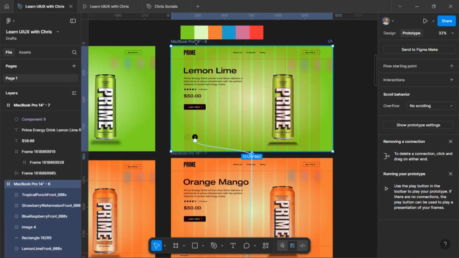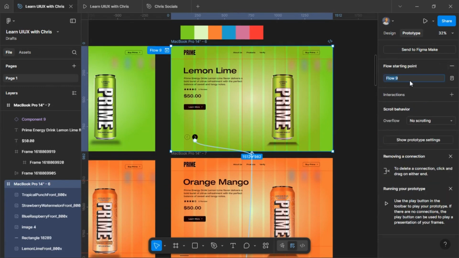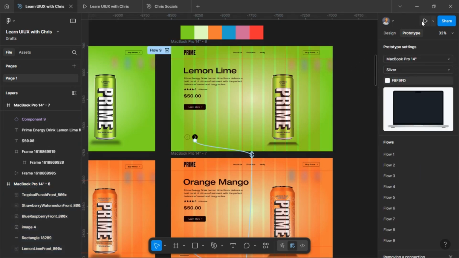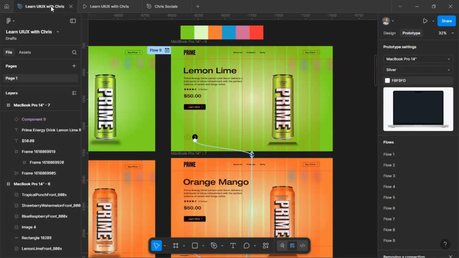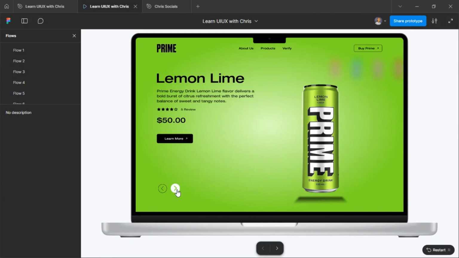Now we can name this, create the starting point, flow 9. And we can preview this here. This is basically what we have done.